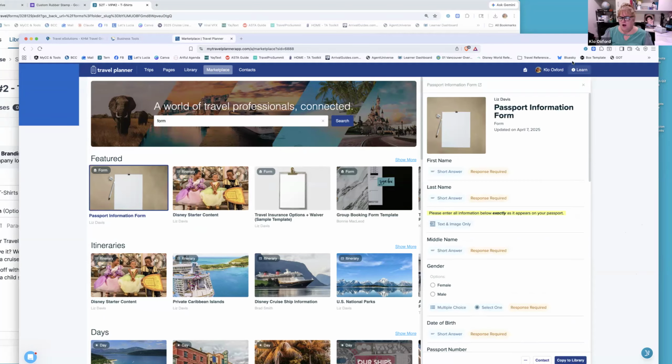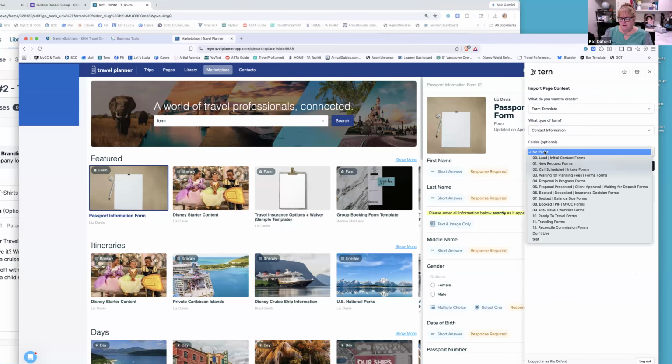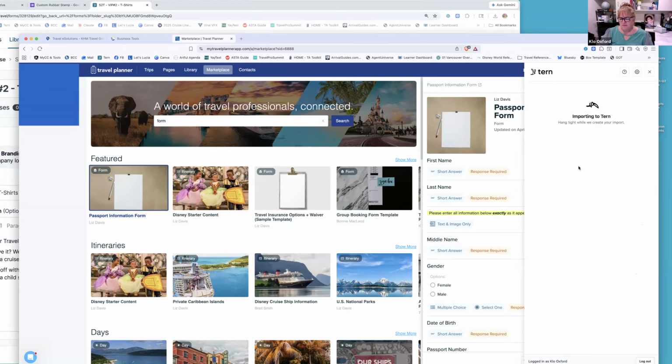Okay, and I can copy it. I'm going to see if I can pull it right from here without having to do anything else. This is a passport, so that'd be a contact form, and then I can put it wherever I want to. Again, I'm just going to sort it in do not use. So I can import that form, and I don't know if it's going to work because I didn't add it to my account, but we'll find out real quick here.